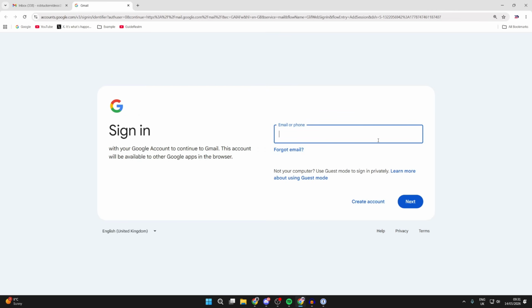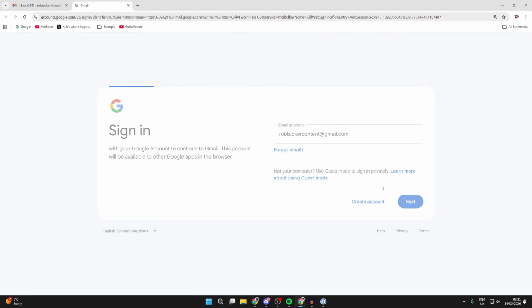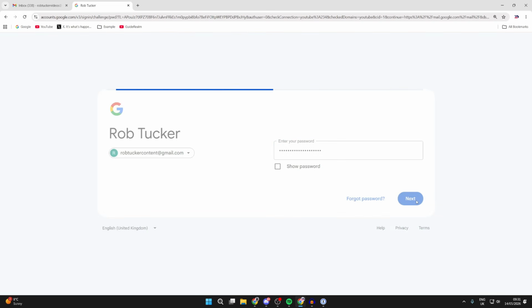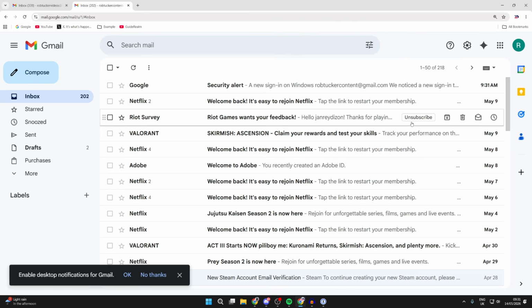Now type in the email or phone. So I'll type in the email like so, and then we can press next. And what you'll need to do is enter in the password, and you can then press next in the bottom right. And as you can see, we're now logging in. We've now successfully signed in, and I can check the inbox for this email.